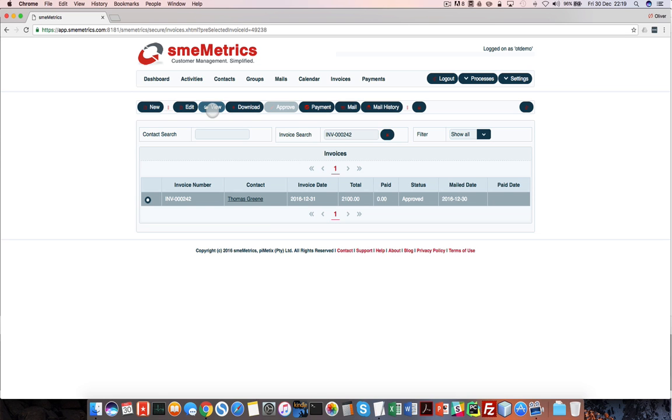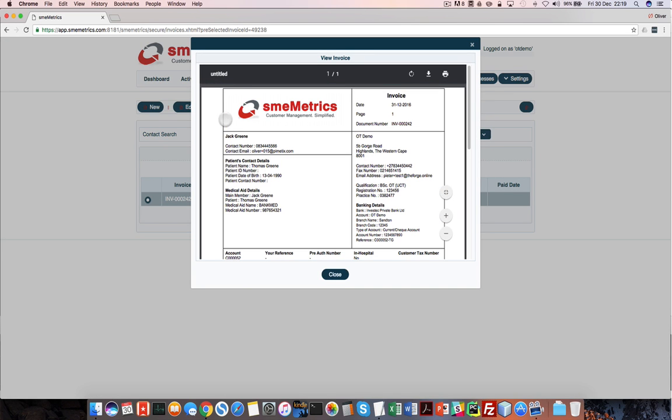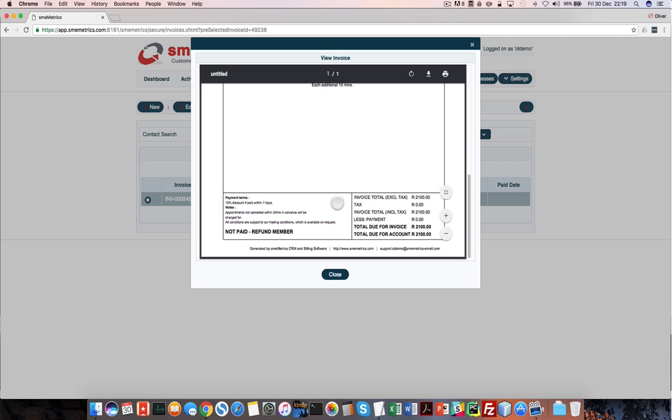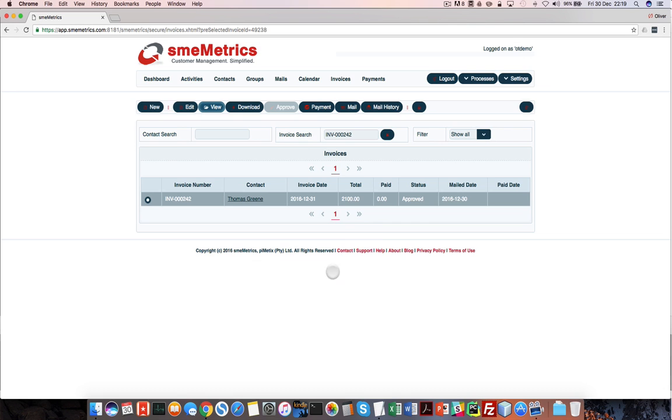If I view that invoice, you'll see this is the format of it. You can obviously change the logo. Because it was an OT assessment, you'll see it automatically pulled in the line items, and this invoice is obviously not paid as yet.